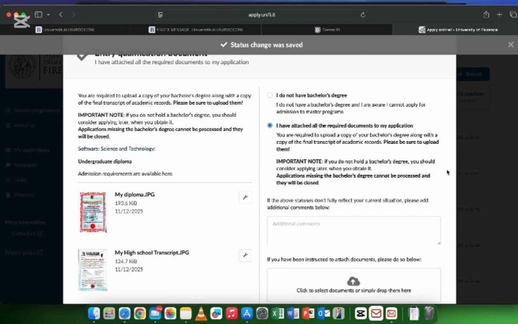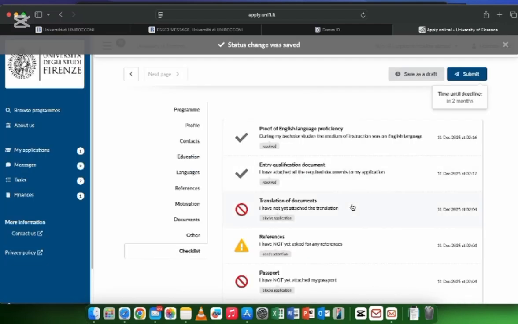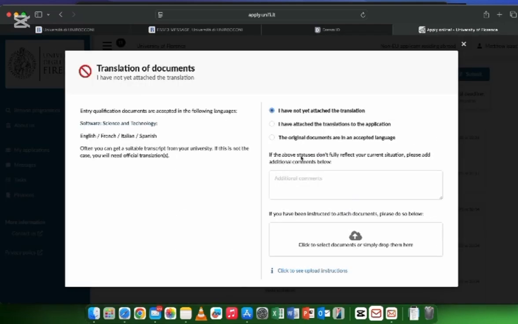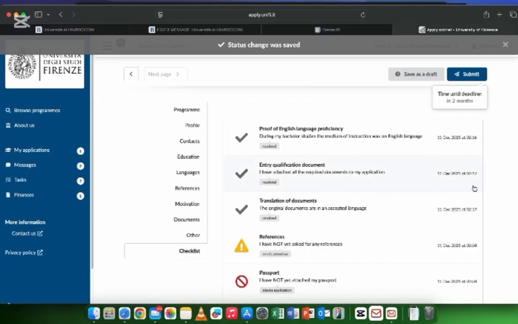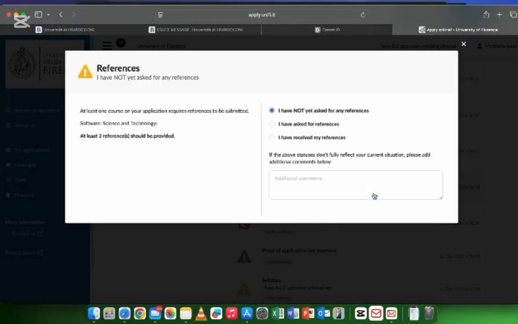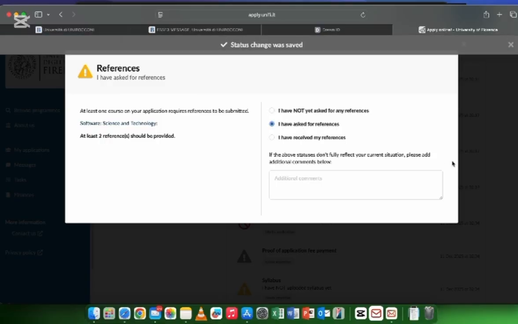So that's it. Then you click next on translation of documents. You don't have to translate if your document is in a recognized language, which is usually English. An accepted language matters because some people study in another language. Reference, you've asked for reference, or I've asked for reference before.